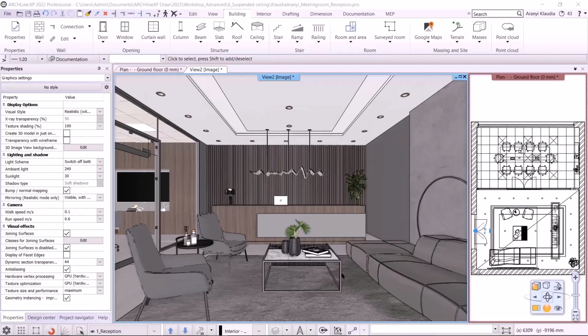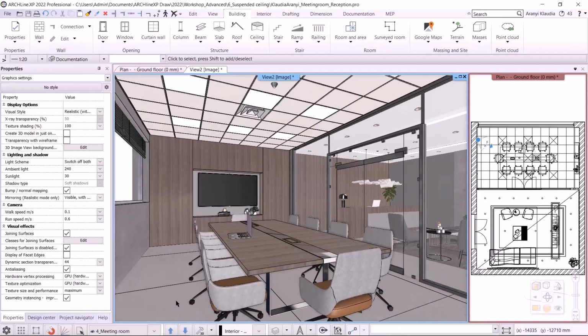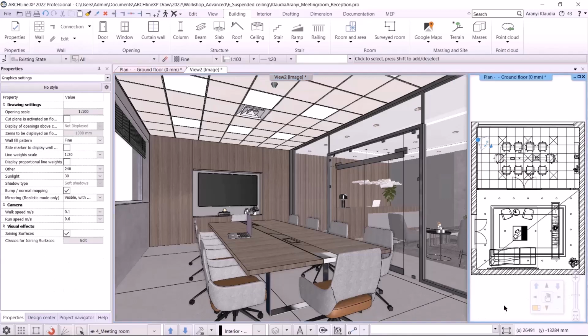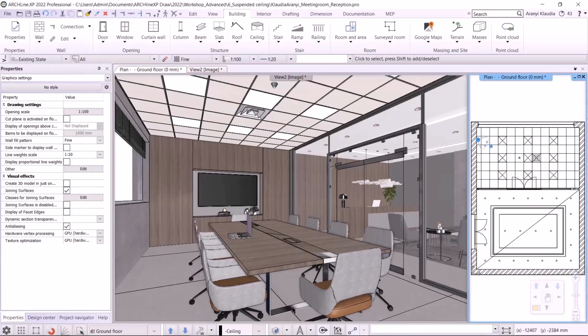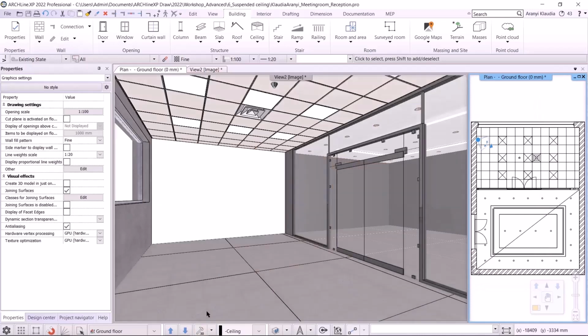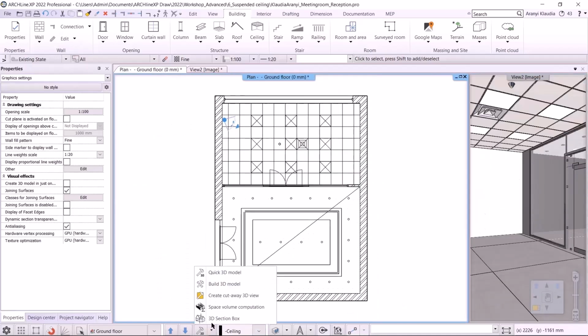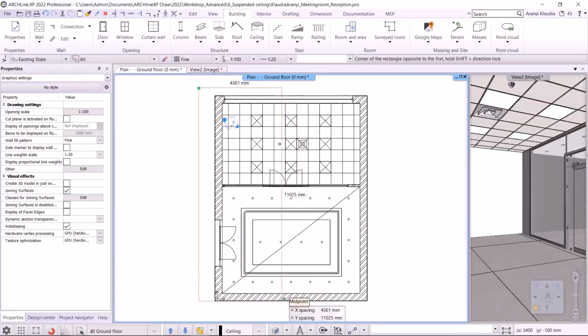In this project, I will show you how to make a plain or grid ceiling in the reception and meeting room. I activate the floor plan view and turn off the furniture and decorations layers so I can work more easily, then rebuild the 3D model. Now I can work in empty space. I use the cutaway 3D build command to rebuild the part of the model.